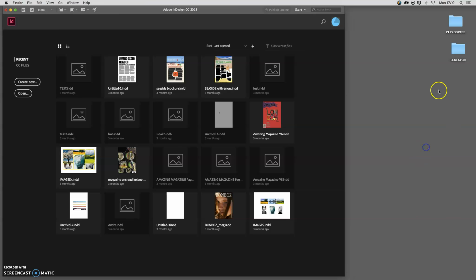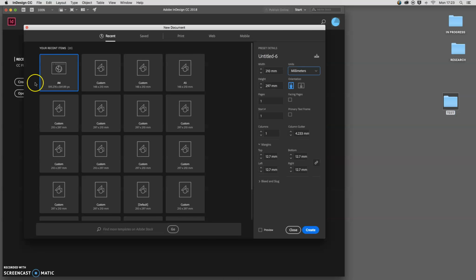Before you even start, create a folder on the desktop. So I'm going to call this my test folder. Obviously you would name it as per the project or the exercise that you are doing. And then I'm going to create my new document. So I'm making this document called test.